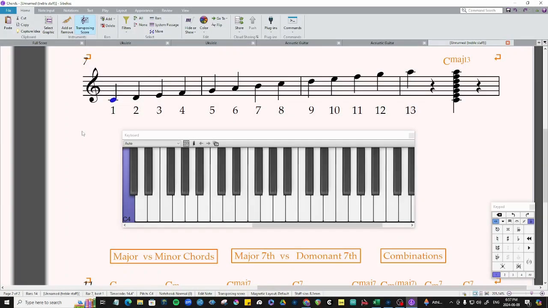Hi again, everybody. So this is a lesson on chord tones from the ground up. I'm going to try to basically describe where they come from. When you see chords like the one you see over here on the screen on the right, C major 13th, what does that mean?